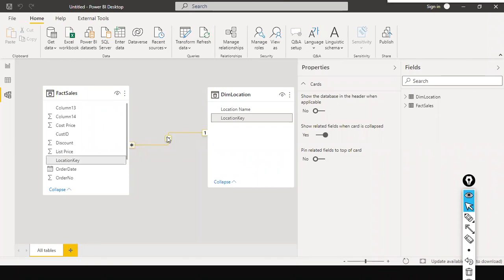If I keep the cursor here, in both tables you can see location key got highlighted. That means the common column between these two tables is location key. Did I create any link? No, right? I did not create any link. Power BI has the capability to identify the relationship automatically and create it automatically. It is because the common column between the tables, location key and location key, has the same name. Hence, it says, okay, this is the one side and this is the many side.